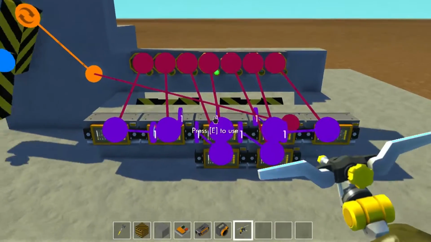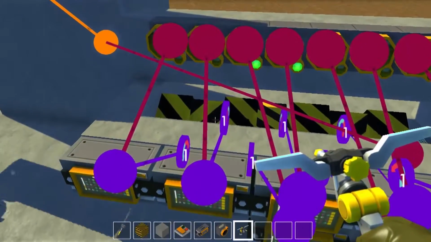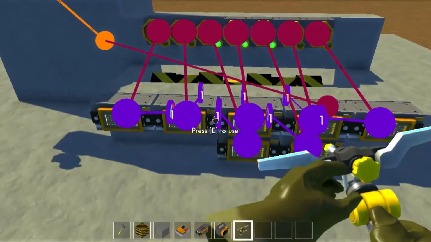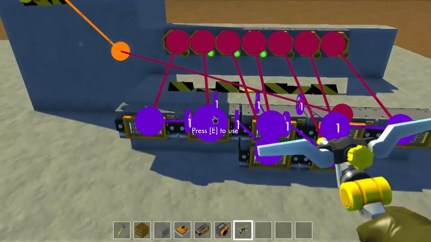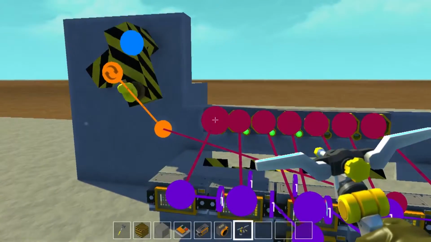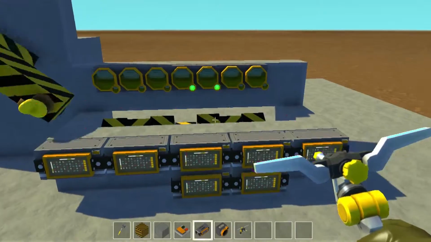So that's pretty easy, but you need a lot of these, because for every sensor you need a control panel, because as I mentioned before, a switch can only connect to one control panel, but one sensor can be connected to several control panels, which is pretty neat as well.